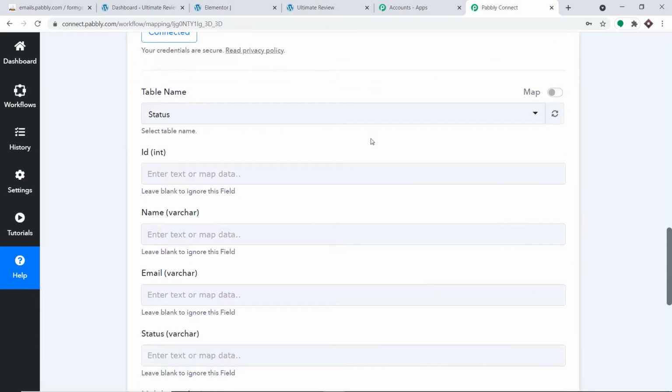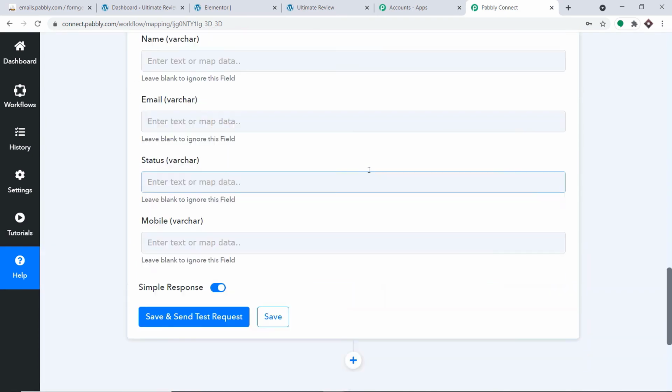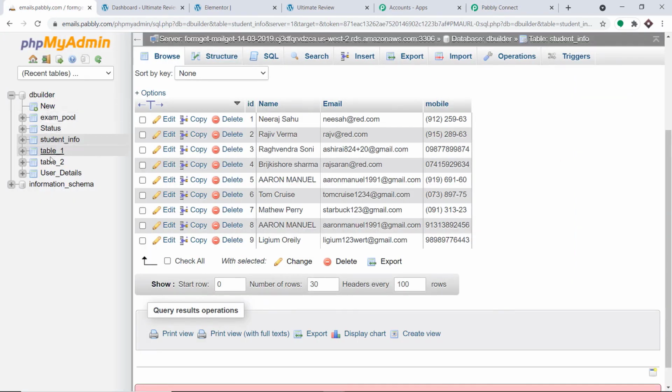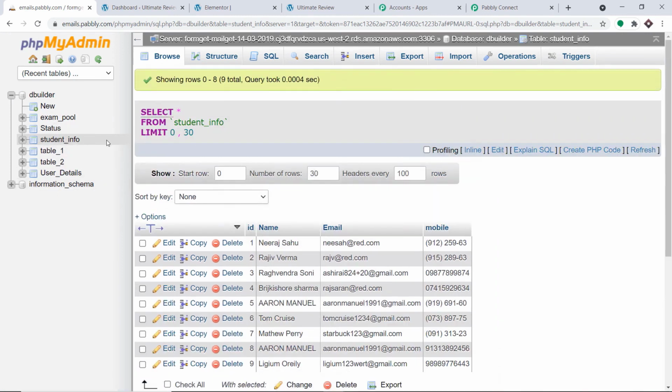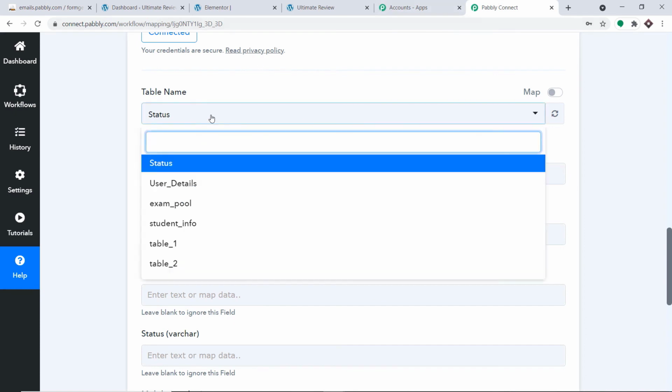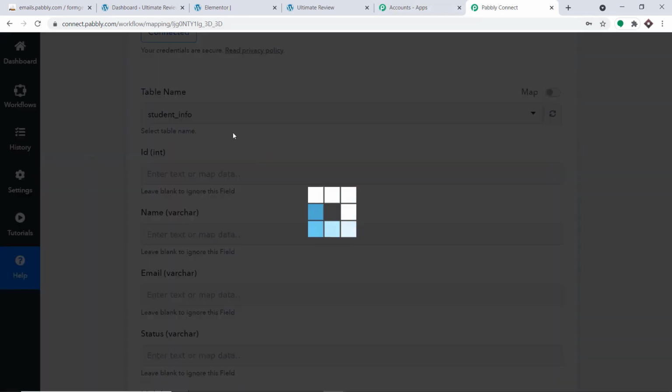So when I click on save, I will find a set of blanks. The purpose of these blanks is very simple. We are going to insert all the data that we have received from Elementor into MySQL via Pabbly Connect. Now we have the table name as status, and we have a different bunch of tables. So these are all the tables we have. Now out of these tables, I'm interested in this particular table, that is student info. So what we're going to do here is I'm just going to change the name from status to student info.